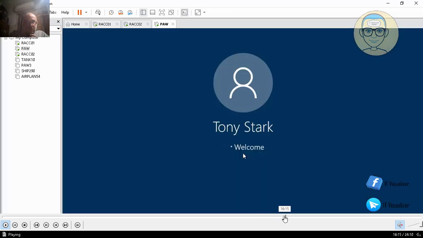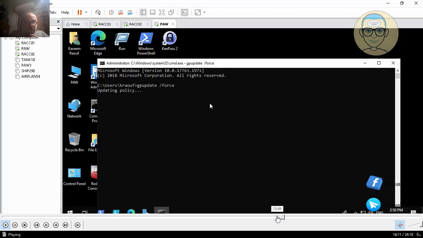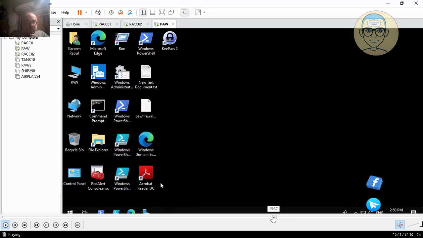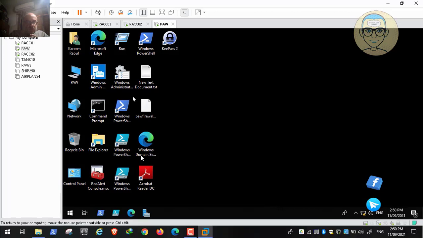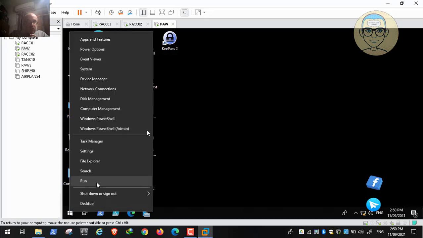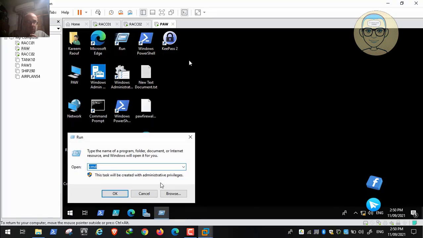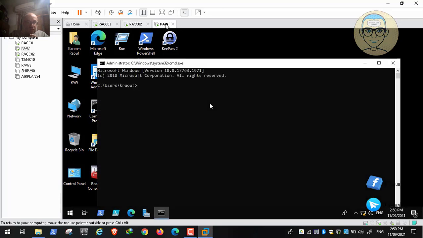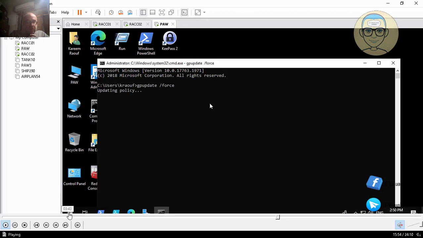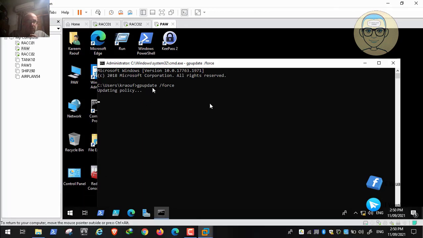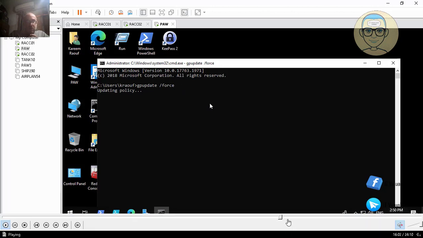Let me see if there is anything else here. Anyway, first of all, we need to refresh the group policies on the PAW and the other domain controllers so that the authentication silo will be applied, because the authentication silo is applied using a group policy. So we need to update all of the group policies in all of the domain controllers and my PAW. We will open run CMD, and then issue the command gpupdate /force on this one and on the other ones. Okay, so this is it.